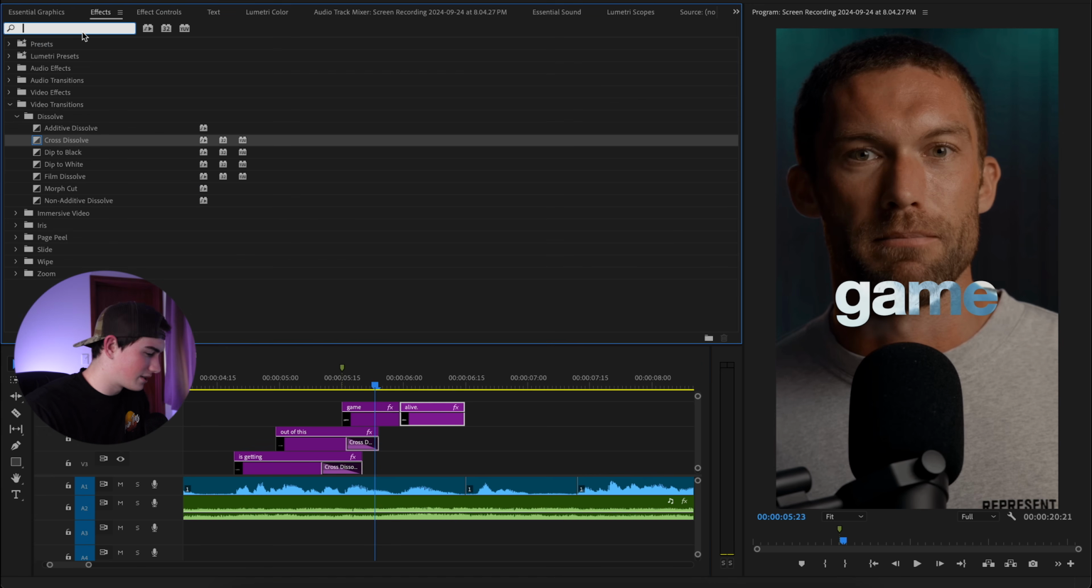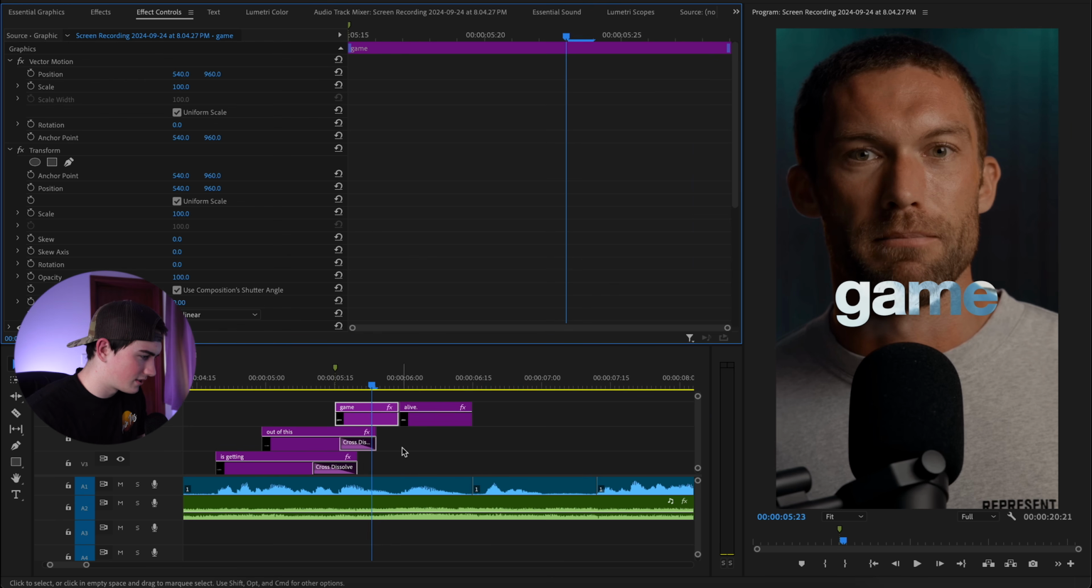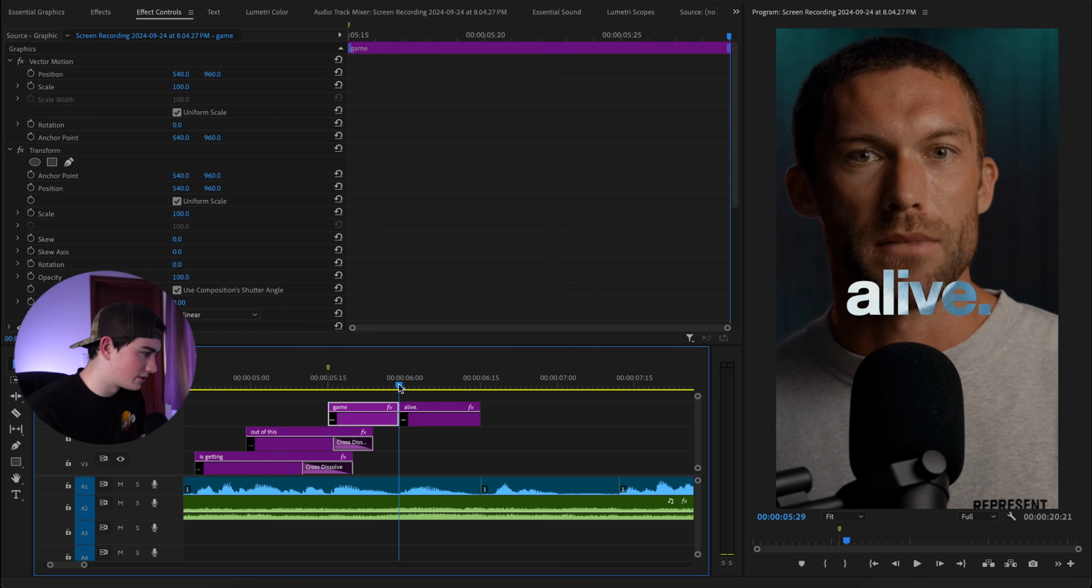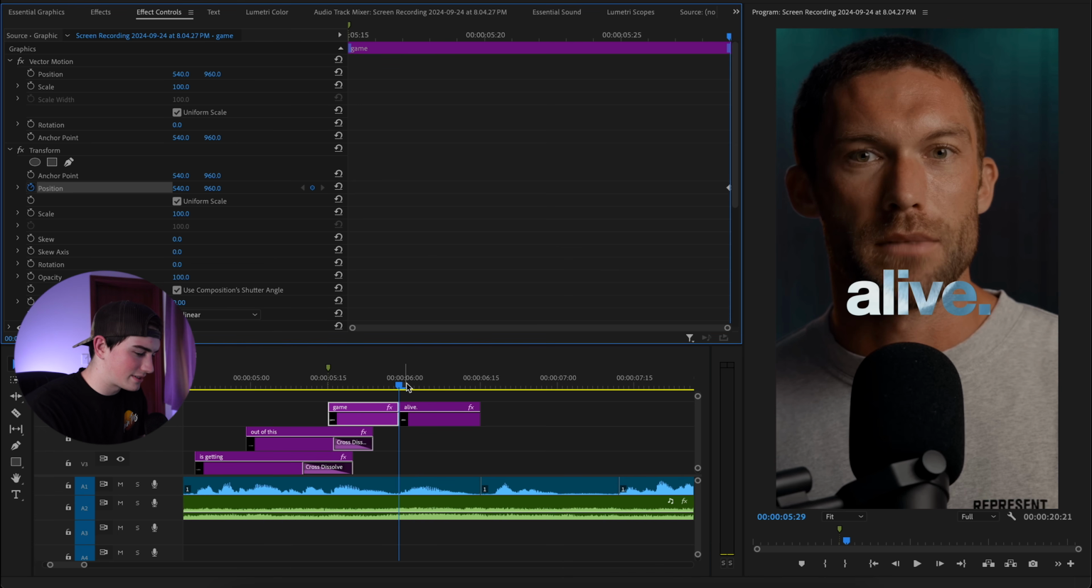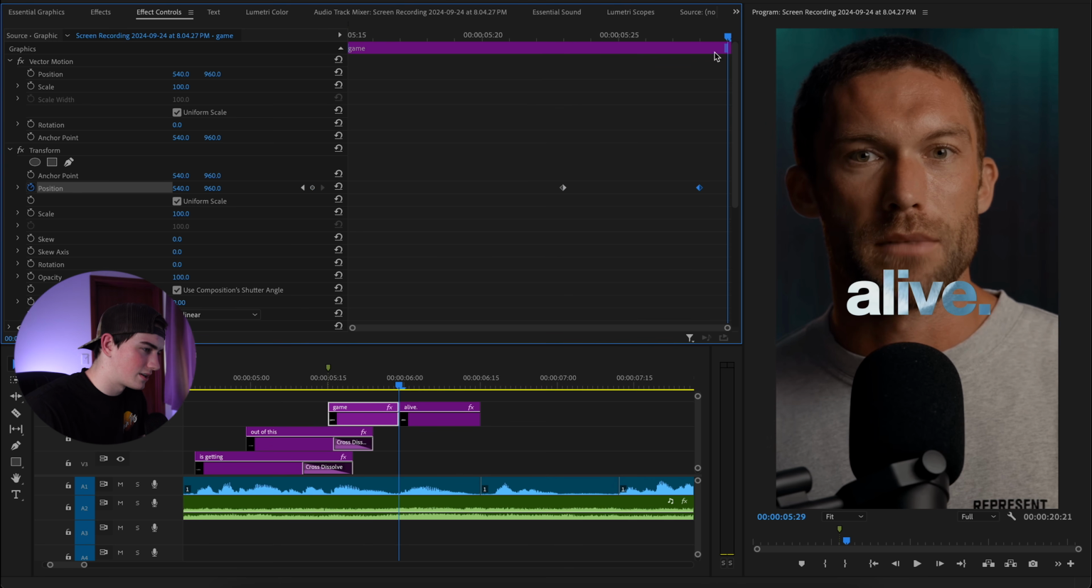For this, I think we could add a transform to give it a cool motion effect. So position. Let's keyframe the end. Let's go back six keyframes and keyframe that. Drag this back so you can actually see. We'll drag it to the end in a second. Let's drag it to the left, just out of frame. Actually, let's keep it here for a second.